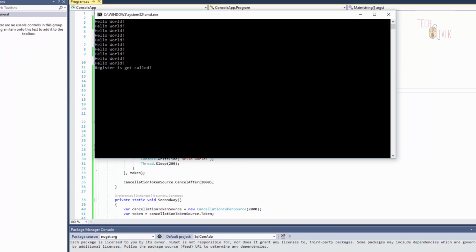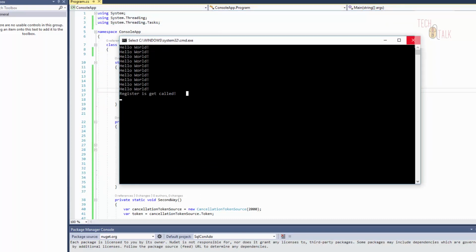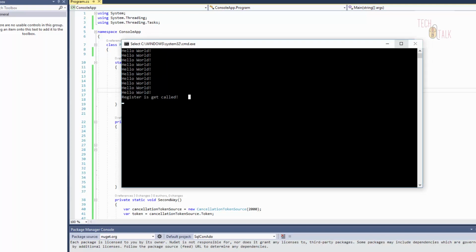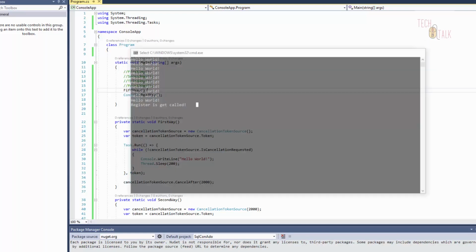On the other hand, I agree that the try catch way has its own significance, because that code is already inside that task, but this Register method is outside the task action that we have implemented. So both are ways to call some function or some logic after the task cancellation.